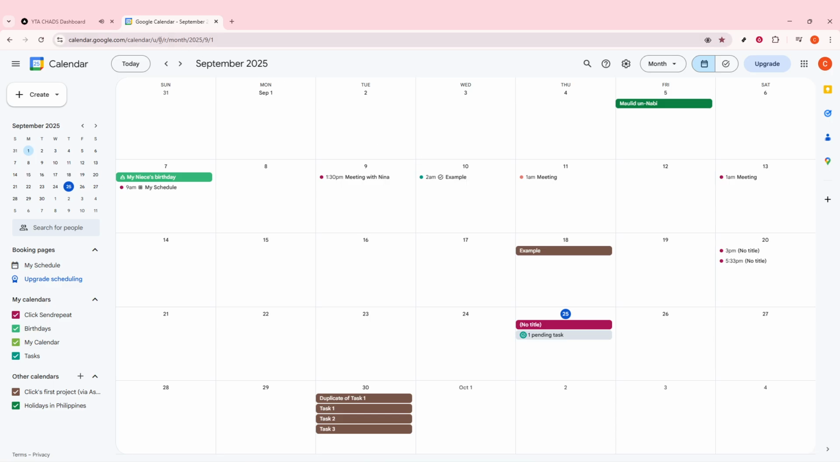First, let's start by opening Google Calendar on your desktop. It's important to remember that while this process works best on a desktop version, some features might not be available on mobile. Make sure you're logged into the correct Gmail account that holds the calendar you want to clean up.